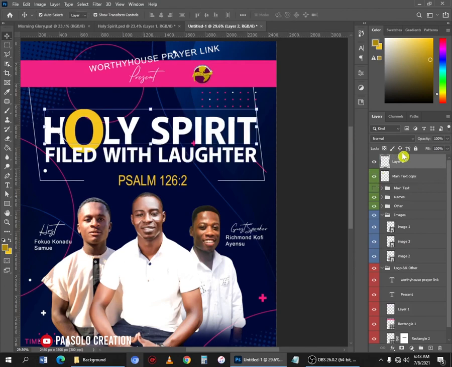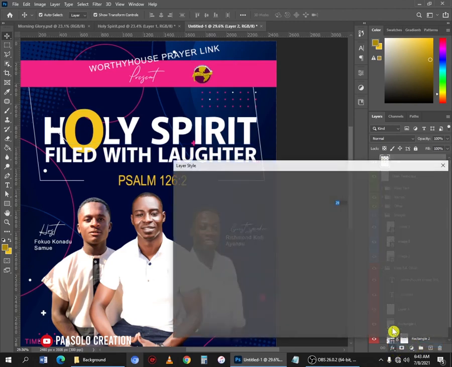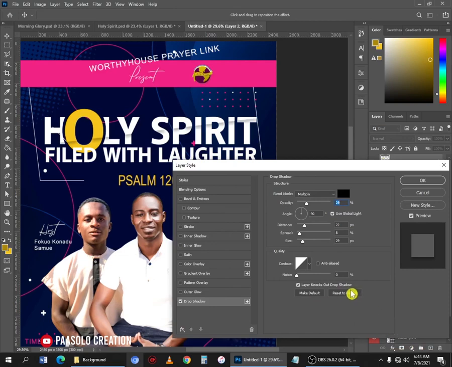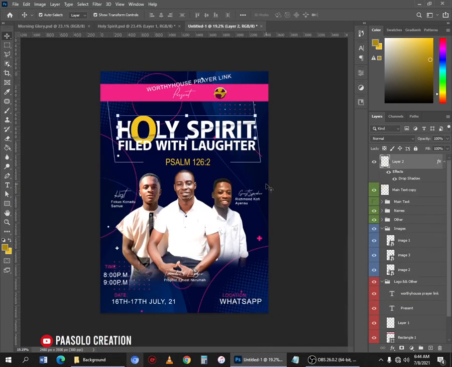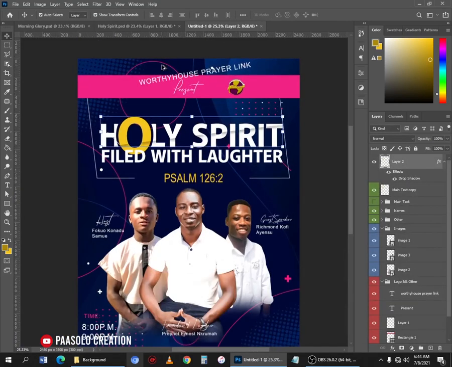Then from here, with the top only selected, go to the effects and add a drop shadow. When we add the drop shadow, you can key in the same settings: multiply for blending mode, 29 for opacity, angle 90, distance. So copy the same and you are going to get the same effects. So this is actually how to go about this design in Photoshop.